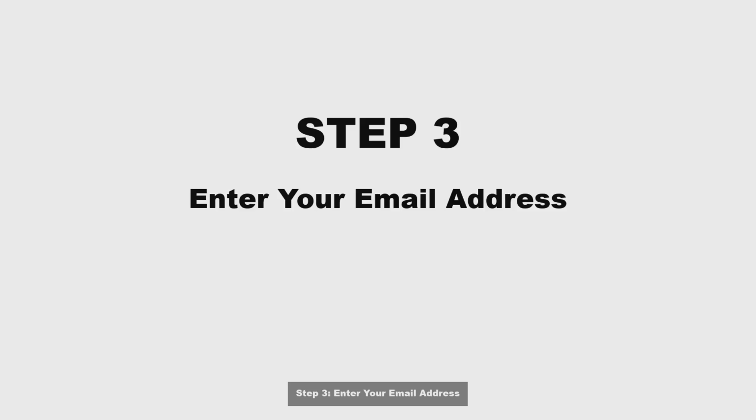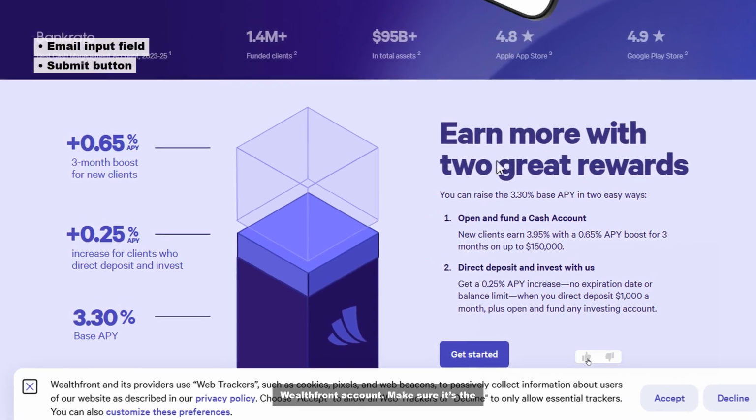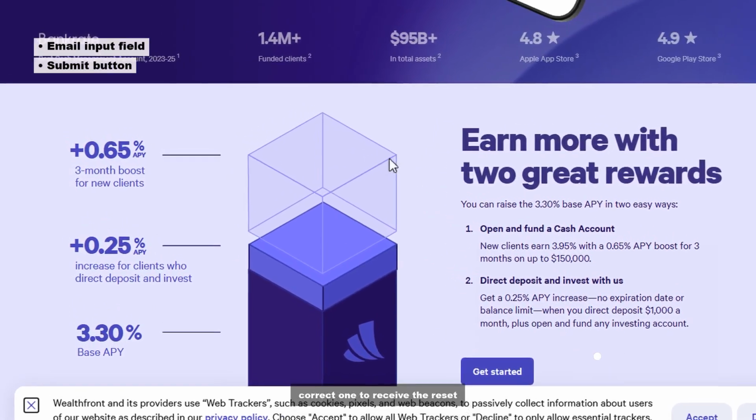Step 3. Enter your email address. Input the email address associated with your Wealthfront account. Make sure that's the correct one to receive the reset instructions.